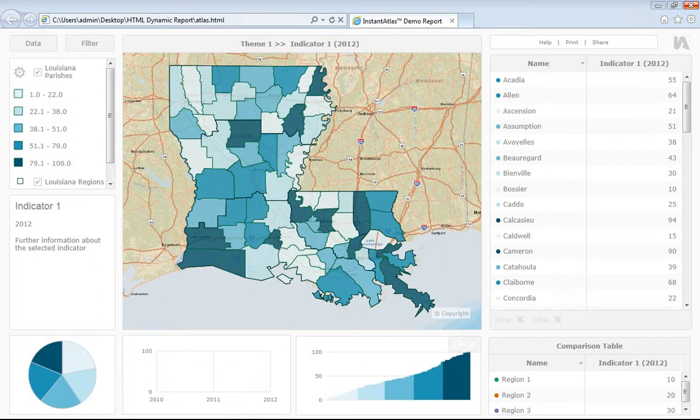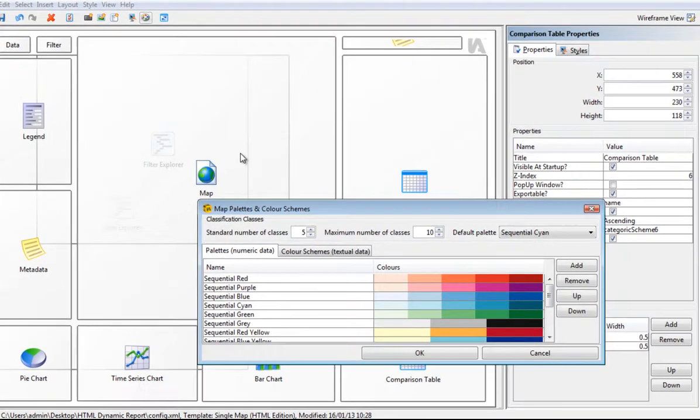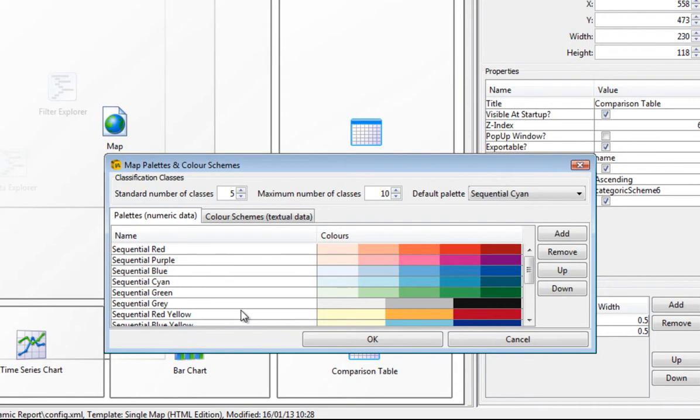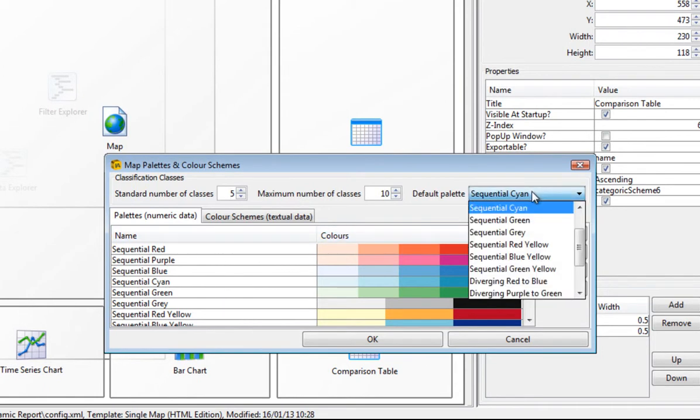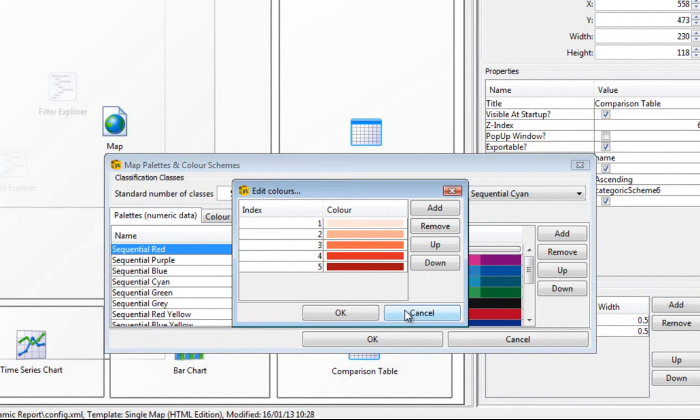Now I'm going to change the map palette. Currently we've got the blue set for our legend. Now I would like to change this to a green palette. I can either pick one of the predefined palettes by changing the default palette here. I can also modify an existing palette or add my own new palette.